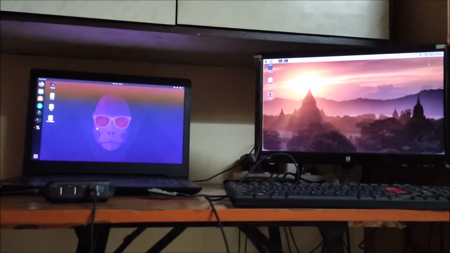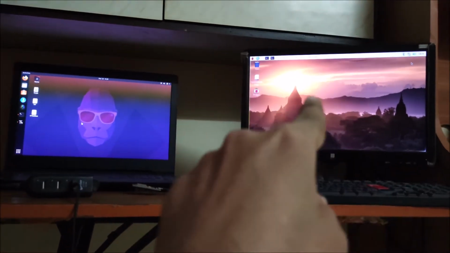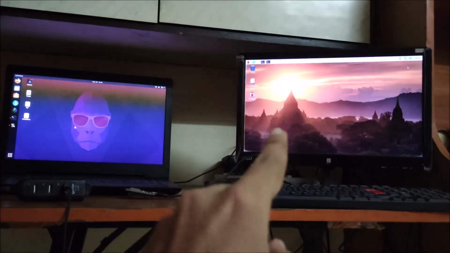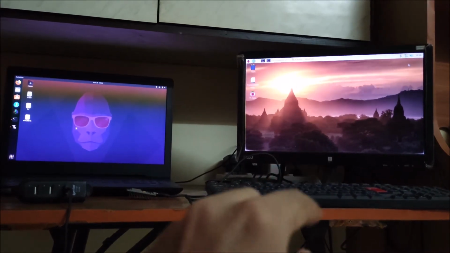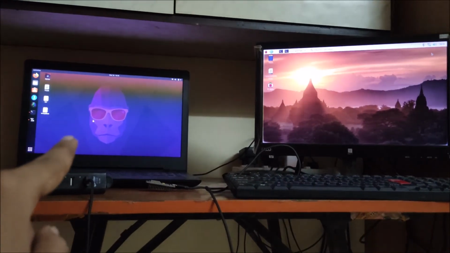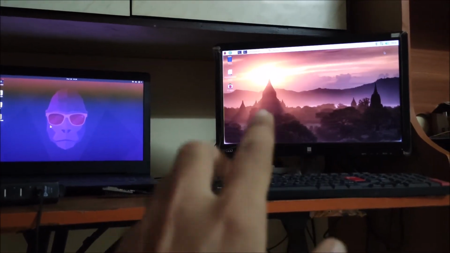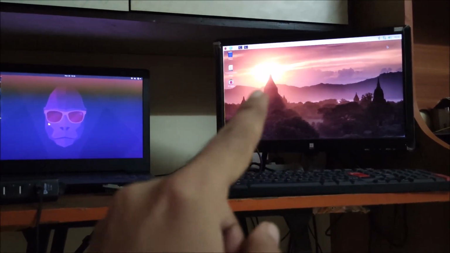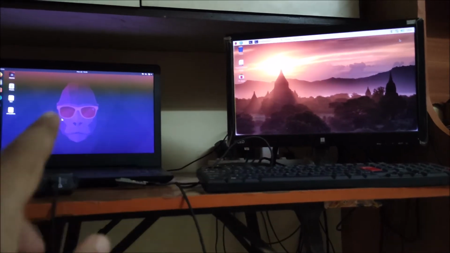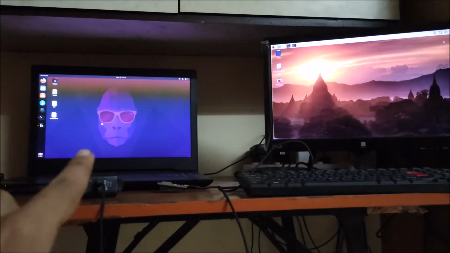In this session, I'm going to configure this Raspberry Pi machine as an MQTT broker. And this is our Ubuntu machine. I have a Raspberry Pi 4, which we are going to configure as an MQTT broker, and I have another machine, which is our Ubuntu machine.